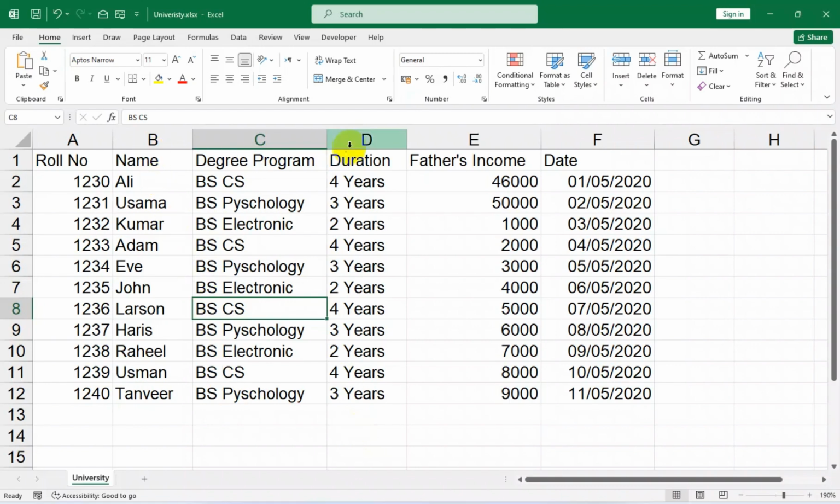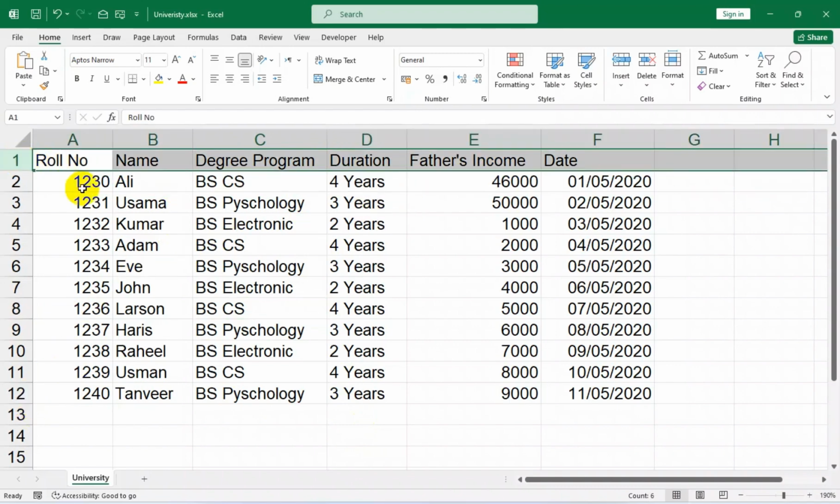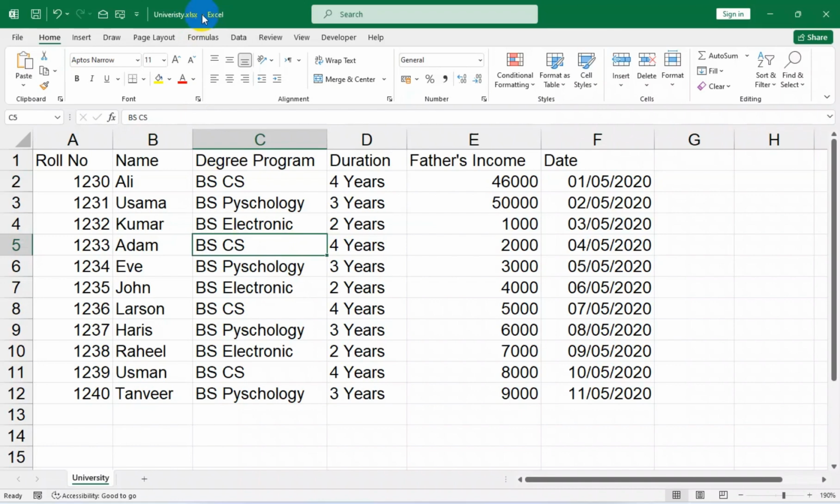So there are 6 columns and 12 rows, including the heading: roll number, name, degree, program, duration, father or parent income, and the date of admission. This is an Excel extension file. Power BI allows you to use many different kinds of files, like PDF, CSV, Excel, SQL, Oracle, and so on. So I just save this file. The name of the file is university.xlsx.